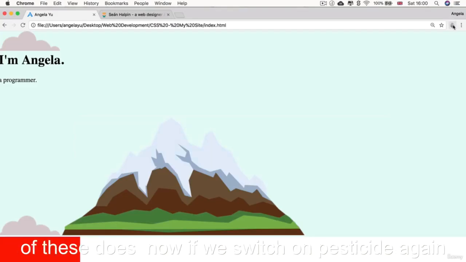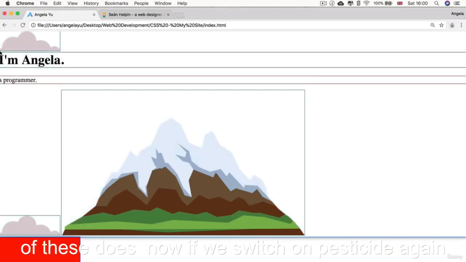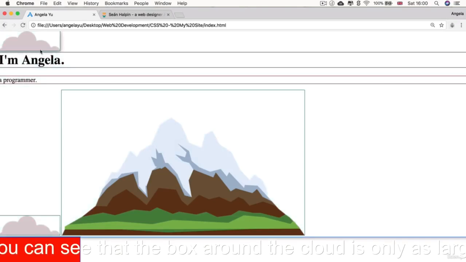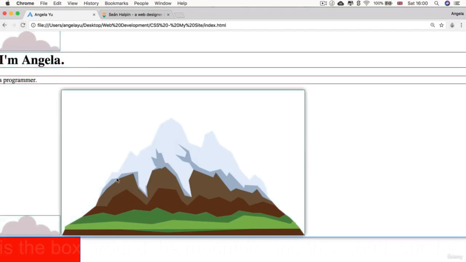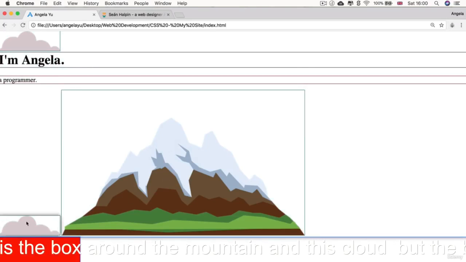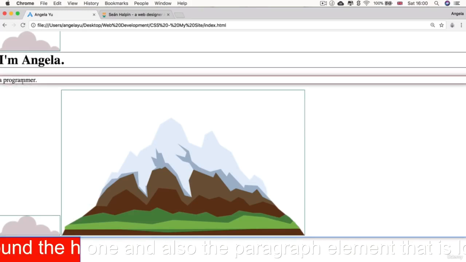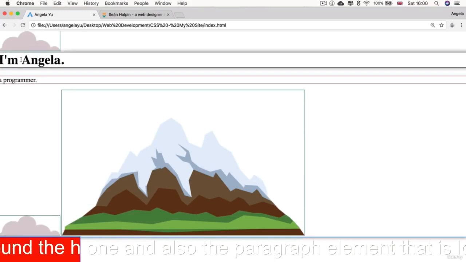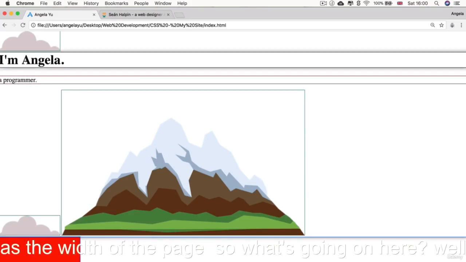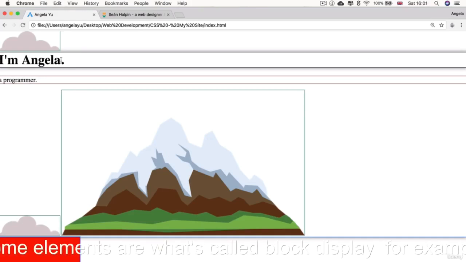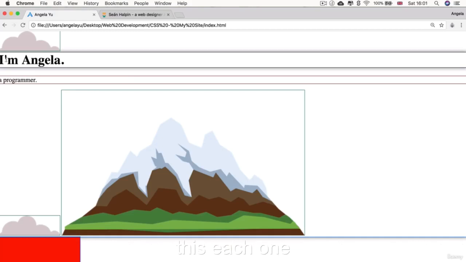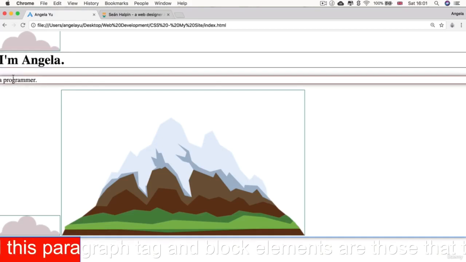Now, if we switch on pesticide again, you can see that the box around the cloud is only as large as the image, as is the box around the mountain and this cloud. But the box around the H1 and also the paragraph element, they're as long as the width of the page. So what's going on here? Well, by default, some elements are what's called block display. For example, this H1 and this paragraph tag.